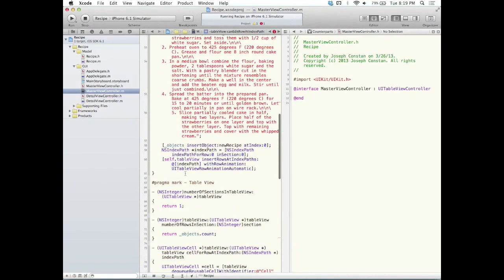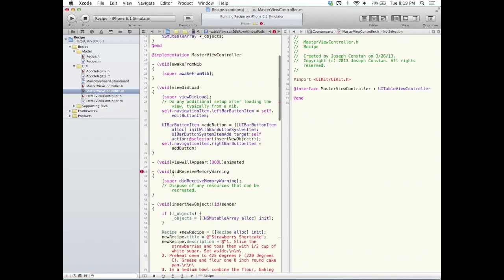And then after that, there's the title of the method. And then for parameters, it's kind of interesting. There's a colon, and then after that is each parameter. So bool animated, it's just asking whether or not you want the view will appear to animate or not.